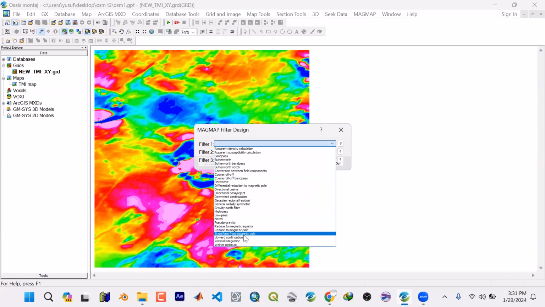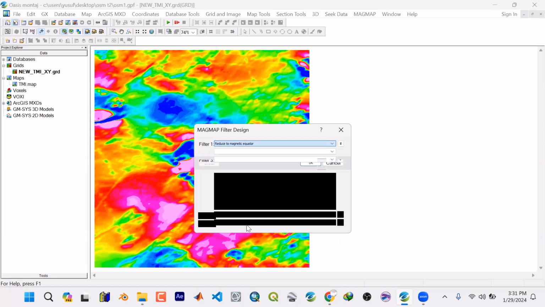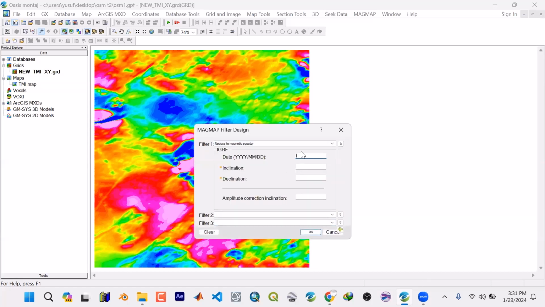See the magnetic equator, where is it? Magnetic equator, see it here. So now you have two things to do. You can just put the date. The data was collected, the year first, then the month, around this range, 1st January 2007.